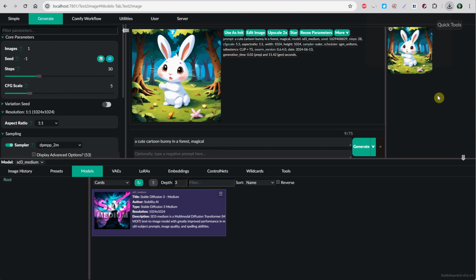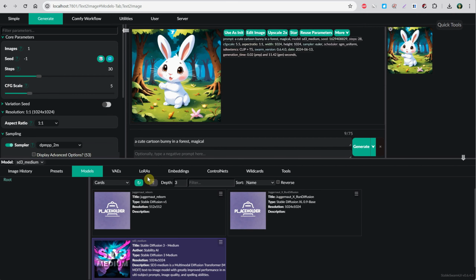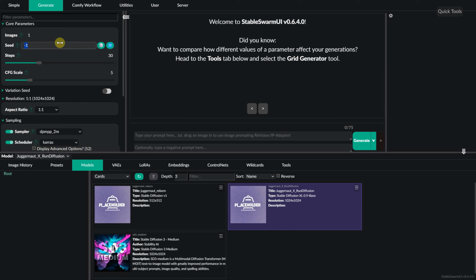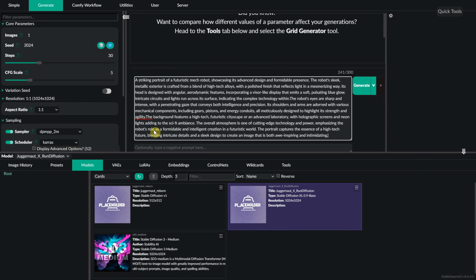The models are now downloaded and we can test them. If your interface is open, you'll need to click refresh to be able to see them. You can see information about the type and what resolution they are trained on. Click on the model thumbnail to load it. I will test all 3 models using a fixed seed with the settings already set for the Juggernaut XL model.